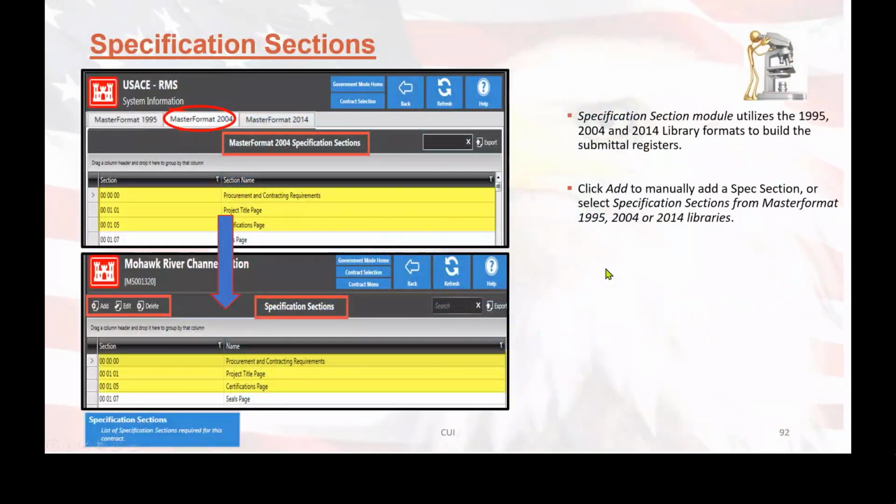Okay, so when you're doing the specification section, you need to make sure this gets set up. There are two ways to get the specification and the submittal register into RMS. It can be manually inputted either by the government or the contractor, or it can be imported from an external file. And I'll show you how to do that in just a bit.